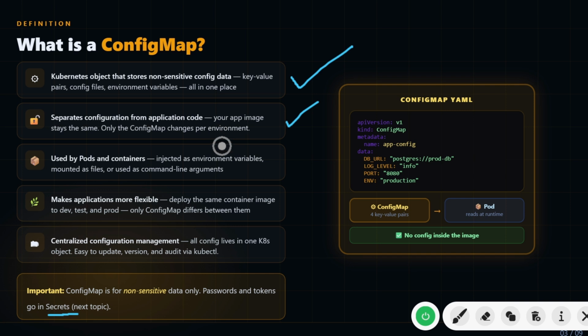That means your application image stays at a single position or only one, but the configuration you can apply multiple. Okay, like multiple environments that same application can run, and used by the pods and containers. That means it injects as an environment variable and mounted as file. We'll be seeing what are the options to insert that, like mounted as file, port numbers, URLs, everything will be there. And it also makes the applications more flexible. That means we can deploy the same application container into multiple environments like dev, test, and production. So only the configuration file, whatever we are specifying, that differs.